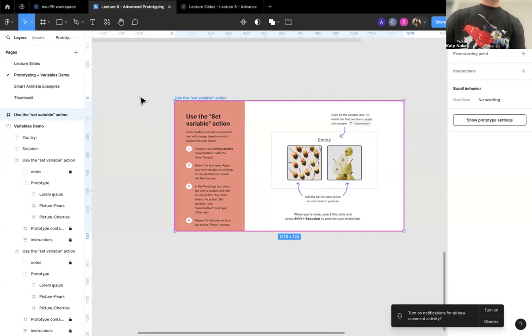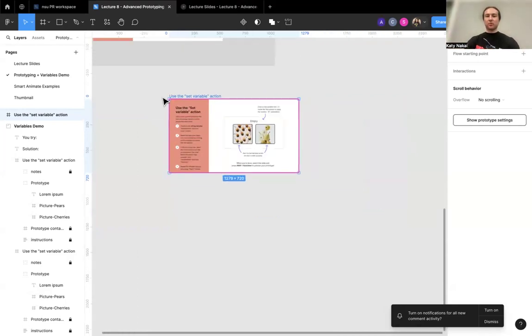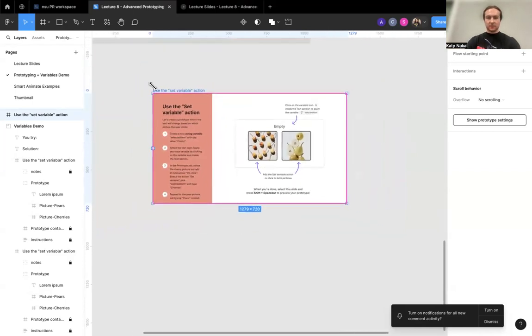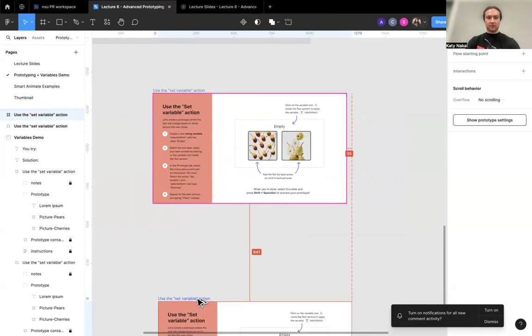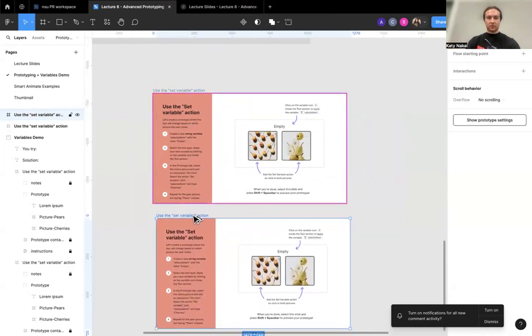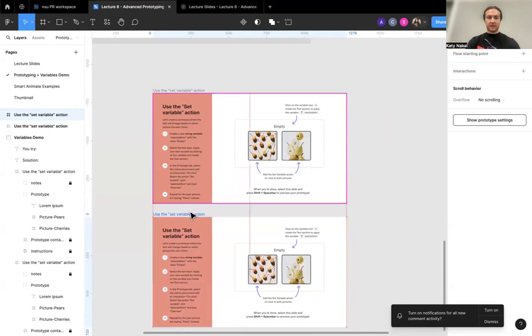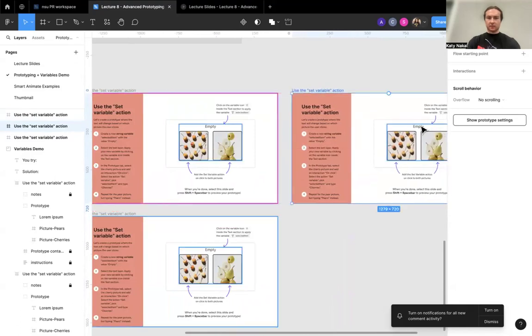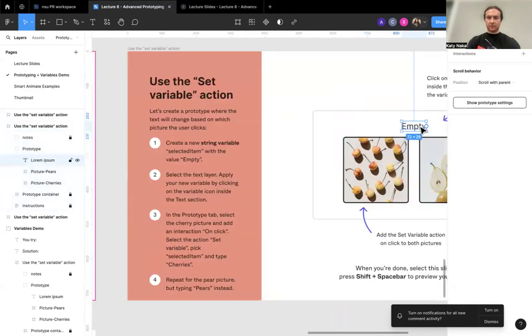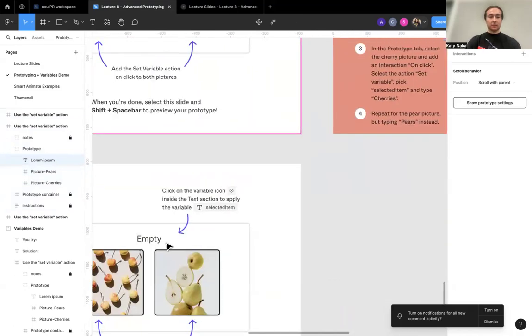All right. While we're all copying this, I'll go through this example of a pre-variable approach. So if I have this empty state here, I'm probably also going to have two more of this exact same file here to account for my different states. Here I'm going to have cherries. And over here is pears.